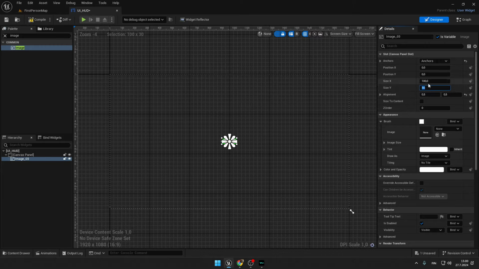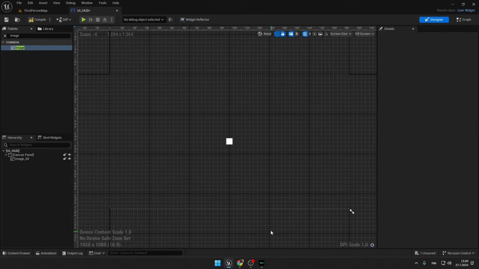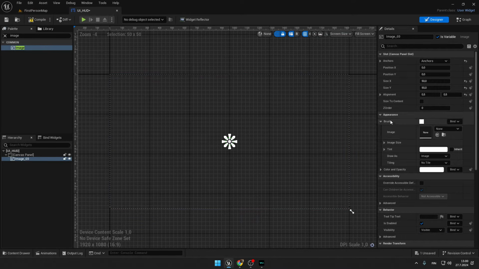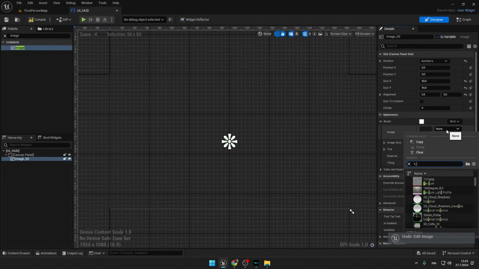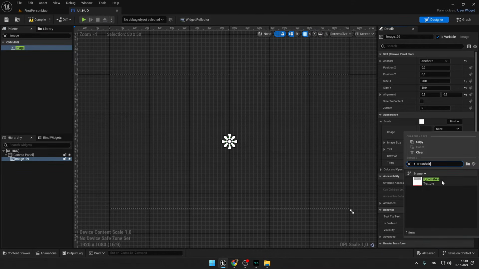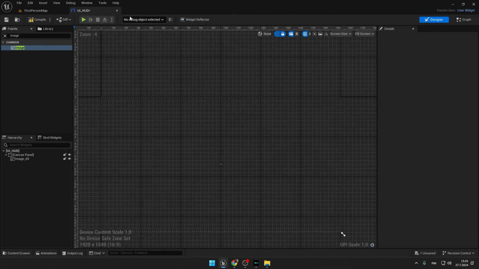For the size I'm going to use something small for the crosshair. So now select this, and here in the brush you will have to add your crosshair. Alright, after we imported this, we can rename it, for example, T crosshair. So now we will have to type here T crosshair we just created and add it right here. So now we can compile and save and close this UI HUD.